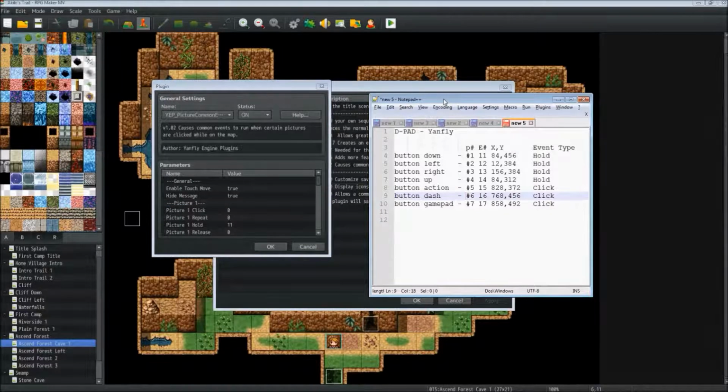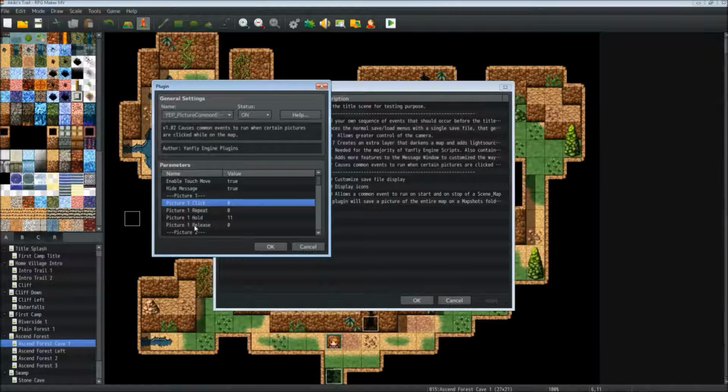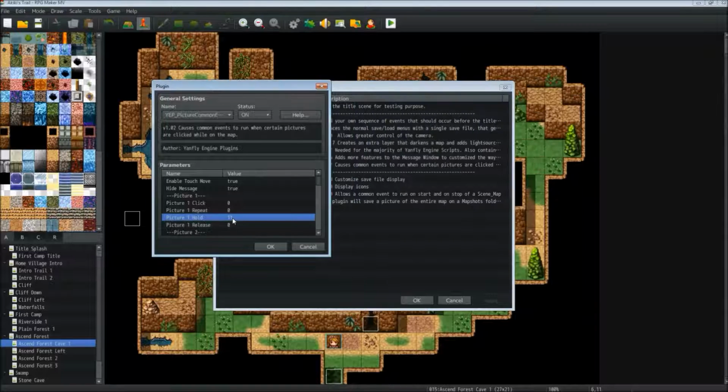So let's go back to the notepad, and we will bind the common events based on the parameters that are here. For picture number 1, we want to bind the common event ID number 11 to the hold event. We have 4 events here, so we want it to be hold. I have already configured it here. Based on my notepad, we have picture ID number 1 and common event 11. So I have placed it here.